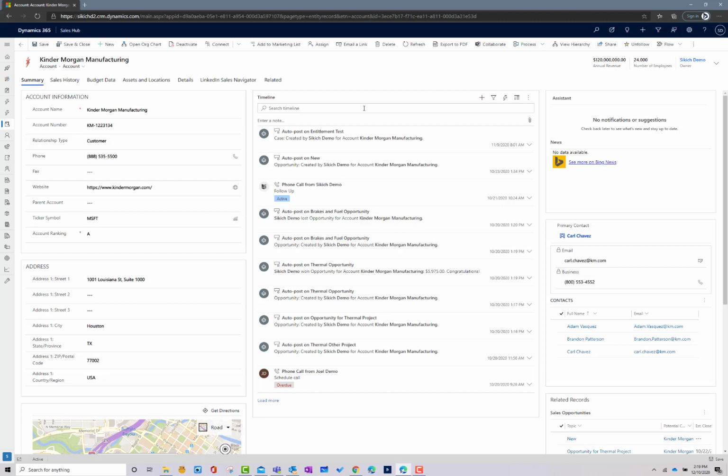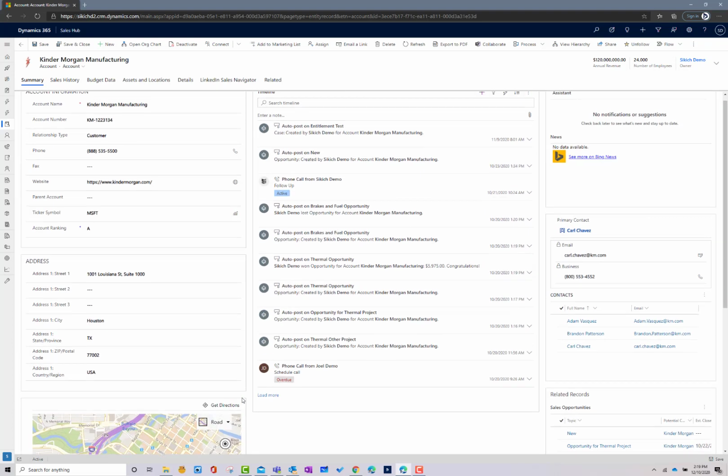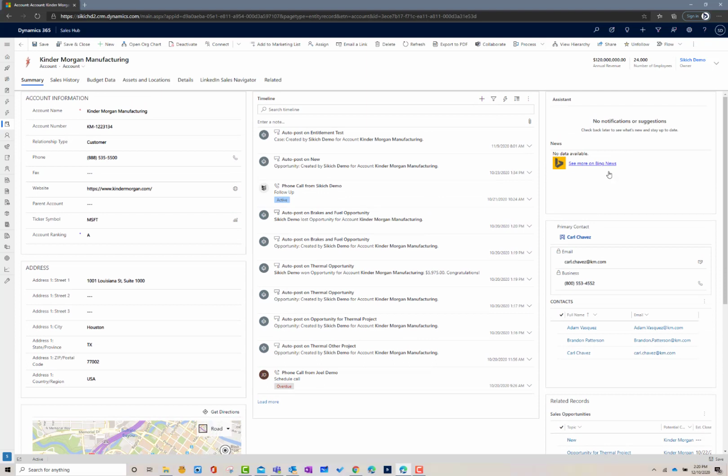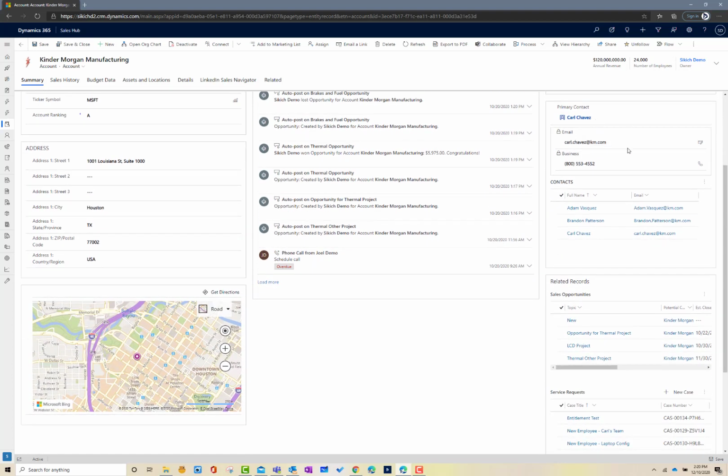And this is where we really start to get a 360-degree view of our customer and our customer's interaction. So just quickly looking around, we've got some basic account information on the left-hand side, their address and where they sit on a map. On the right-hand side, you can actually display news from Bing. You can have notifications and suggestions turned on to notify you of things. We have our primary account and their email. We can actually email them or place a phone call.